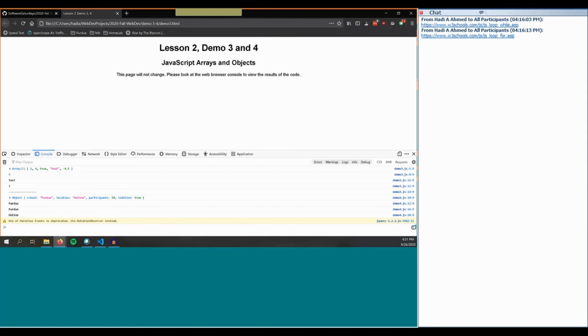Here is the label school stored both using bracket and dot notation. So you can use it in both ways. It'll give you the same result. And then you can see here we reassigned the location from WebEx to online and printed out the word online here. Again, we'll cover this in the future. Don't worry about it too much right now.